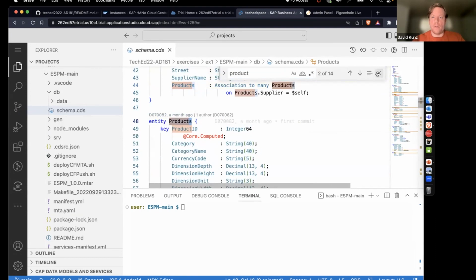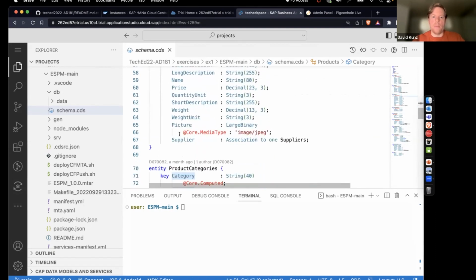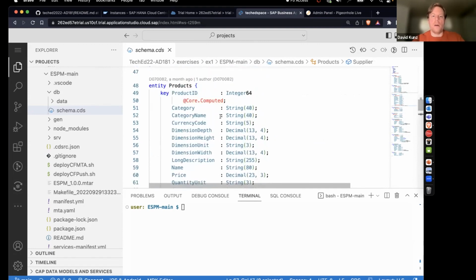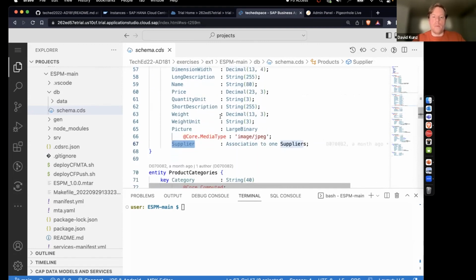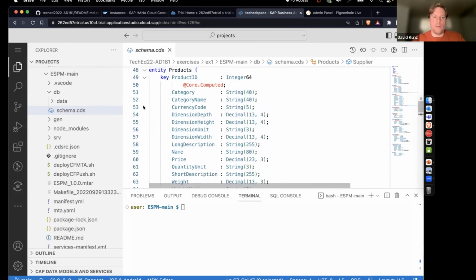And you can see that you can define various fields on these entities. For example, you can say that you have a key of type Integer64. You have this field category, which is a computed field. You also have associations to other entities, in this case supplier, which points to one supplier, and so on. And in this way, you're basically quite free to model your entities to your liking.